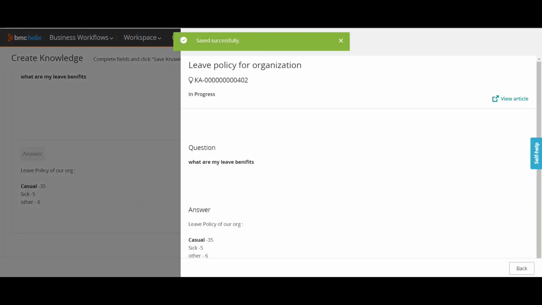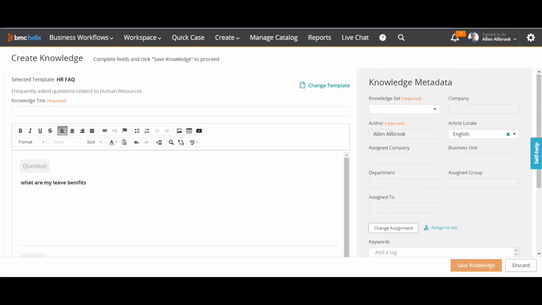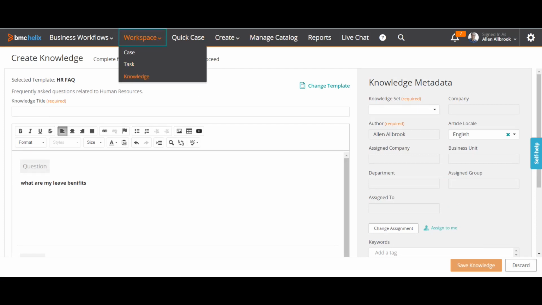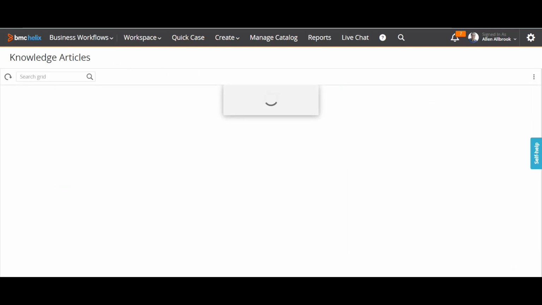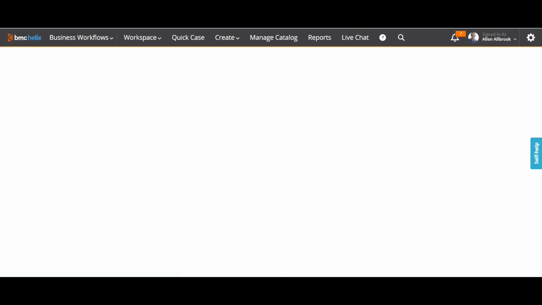Okay, now my knowledge article is saved, and this is my number which has been defined. Now you can see the current status of the article is in progress. So let me go back. Now let me discard this. Now let me go to this section to see my knowledge article. Okay, now this is the one which we have defined, leave policies for HR.